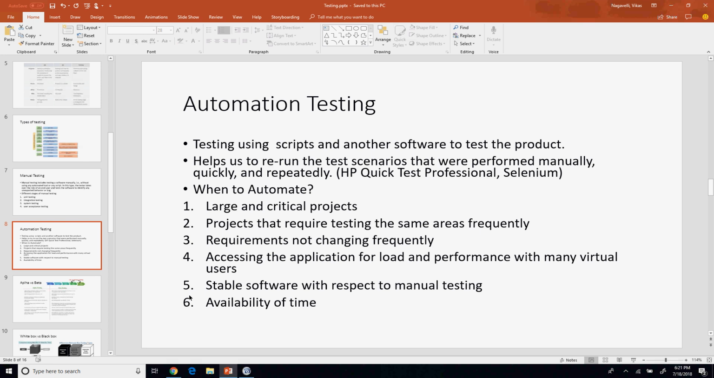And what projects can you use automation testing on? When you go with large and critical projects, you need to do automation testing. Projects that require testing the same areas frequently, where a one-time test cannot fix it, need this type of testing. Also, when the requirements are not changing quickly, you can do automation, because it takes time to build. You can also assess the application for load and performance, so you can do both.